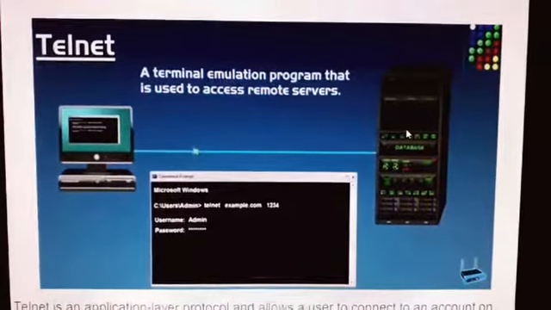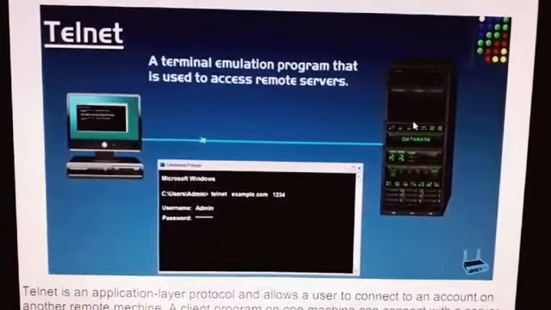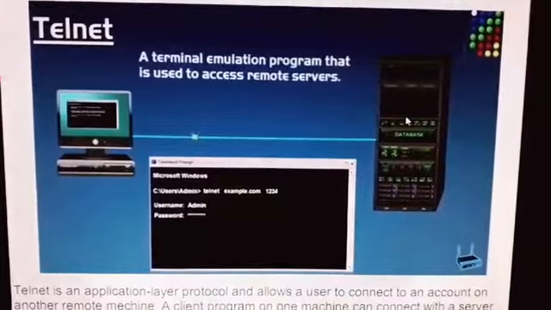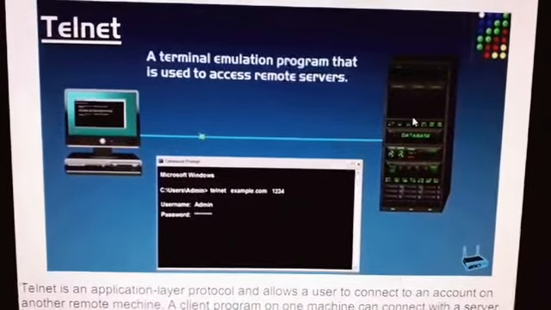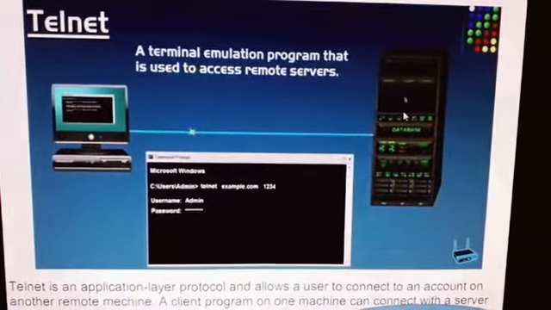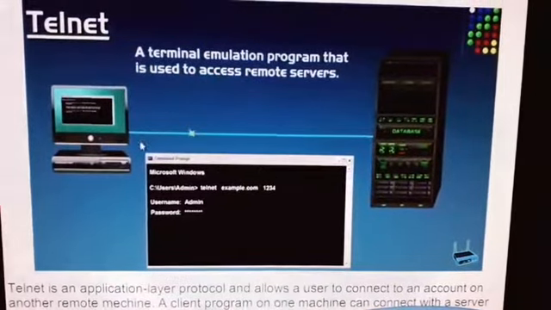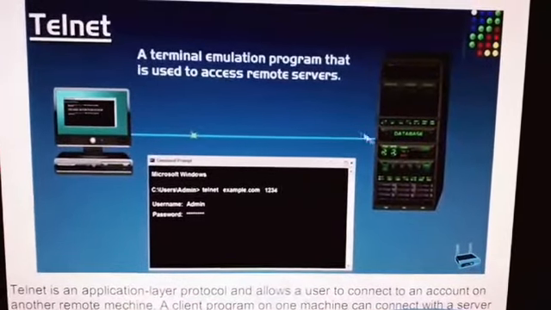Hello all, the topic of this video is what is a Telnet? So a Telnet is an emulation program. It's very simple. It's an emulation program that helps the client machine to access remote servers.